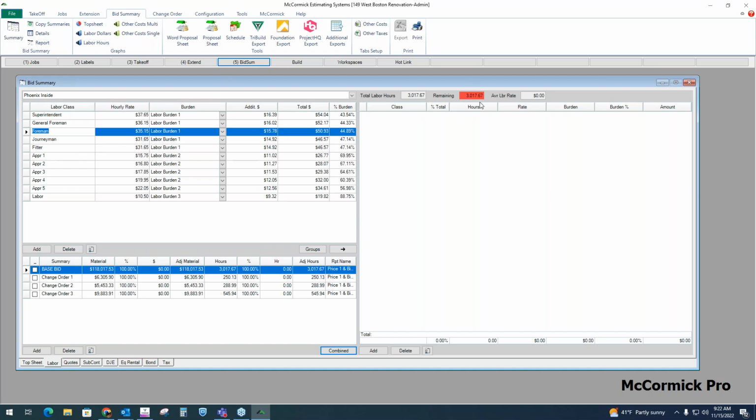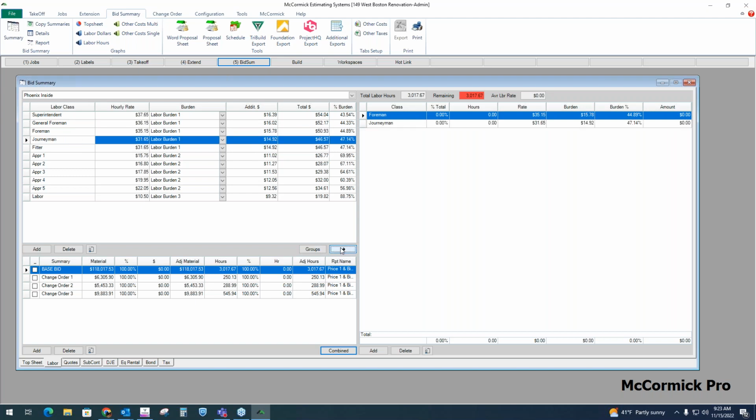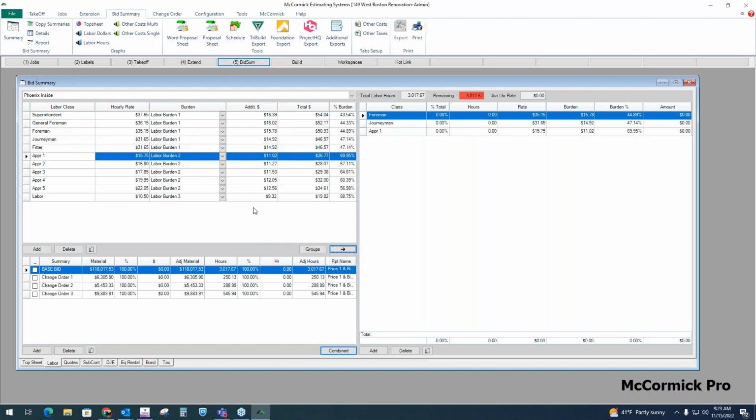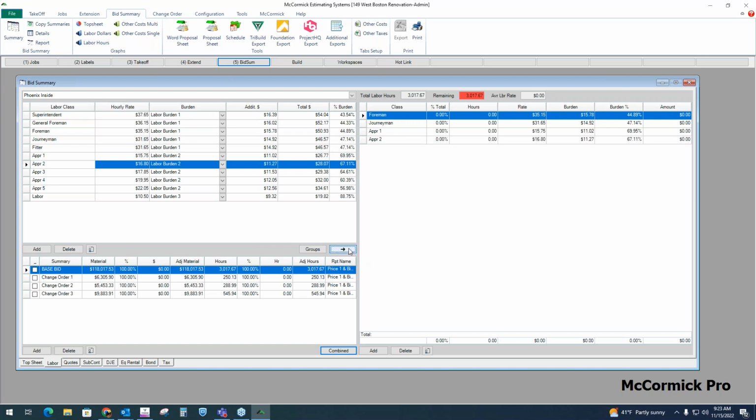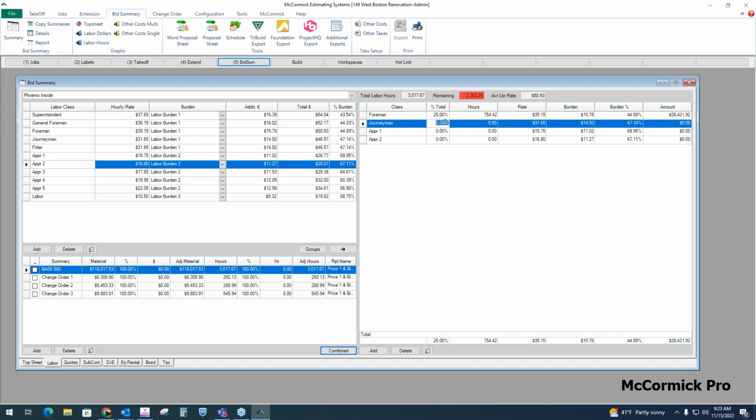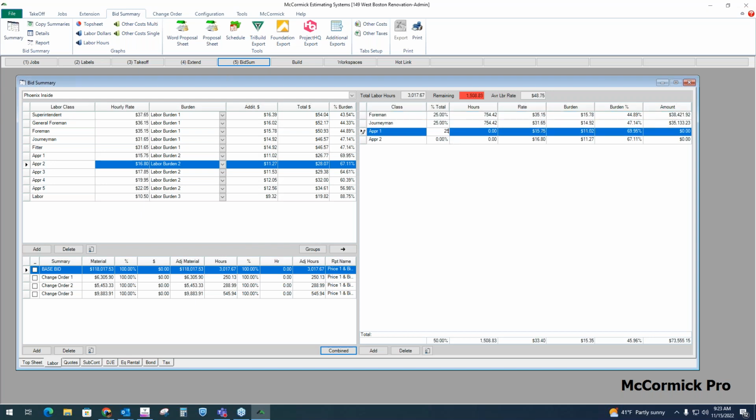Again, McCormick figured out the hours. I see that here, just over 3,000 hours. I'm going to use 4 different rates. I want this foreman. Let's bring him over. I want this journeyman, bring him over, and I want 2 apprentices, level 1 and level 2. And now I can assign hours to each rate here, or a percentage of the hours here. Of course, I could assign all of these hours to one rate. Some people use an average or blended rate.